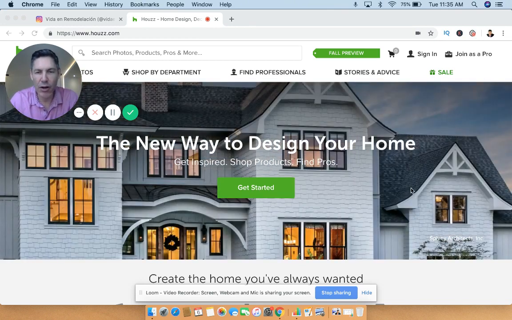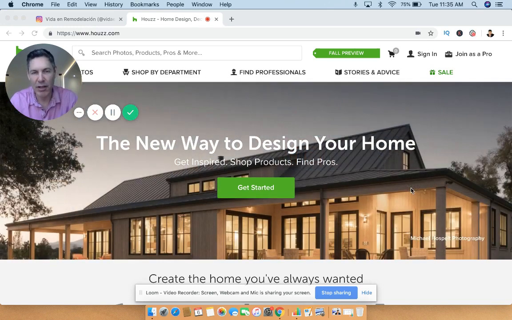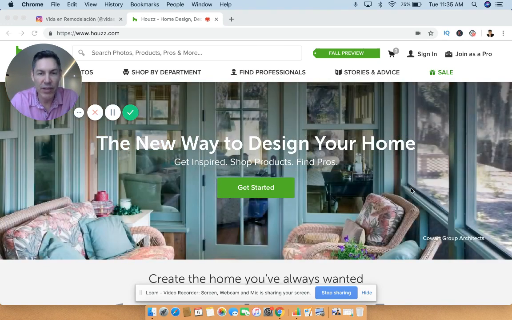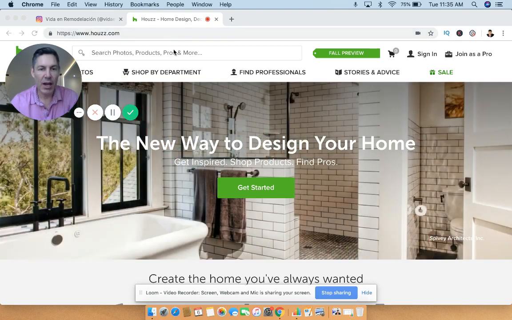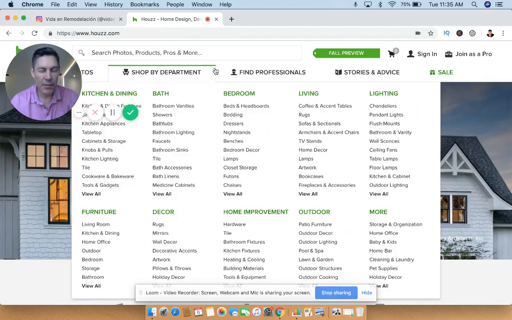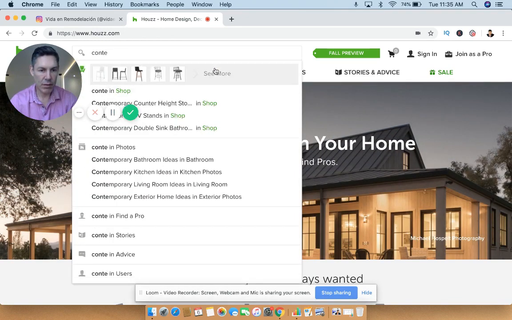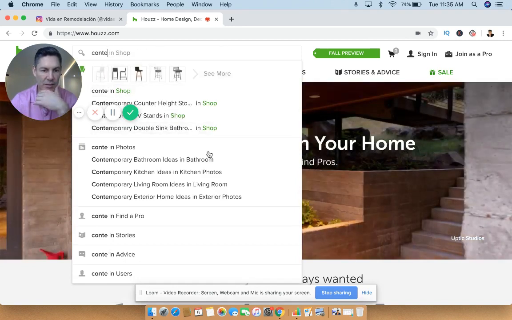So how on earth do you know what that is? You can say, well, I like modern stuff, I like traditional stuff, I like contemporary. Yeah, but that doesn't really narrow it down when you're discussing this with a designer. So what I do is I go to houzz.com right here, HOUZZ.com. And I simply go to the search bar and I'll type in, let's say, contemporary kitchen ideas and photo right here.